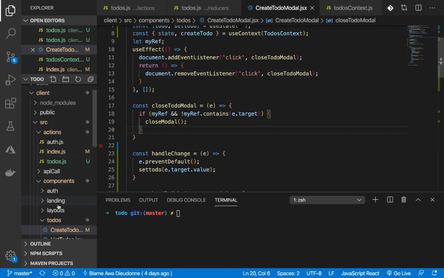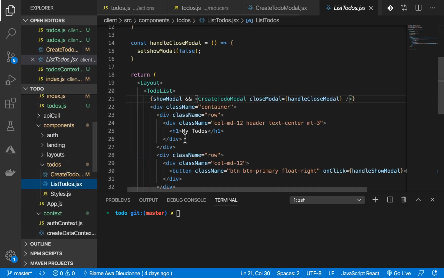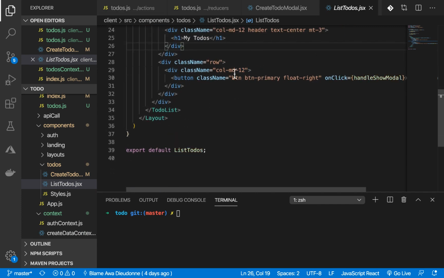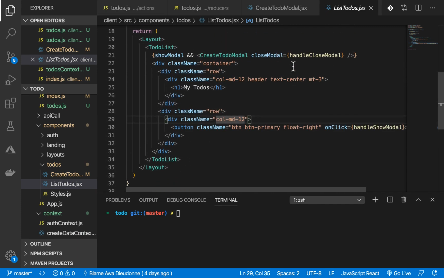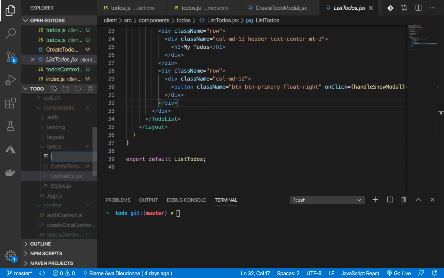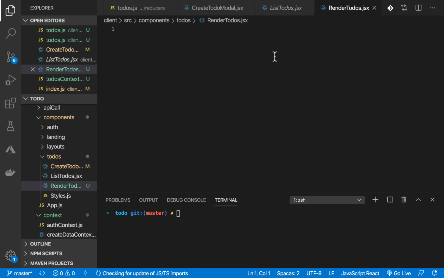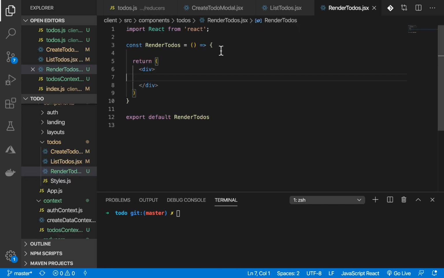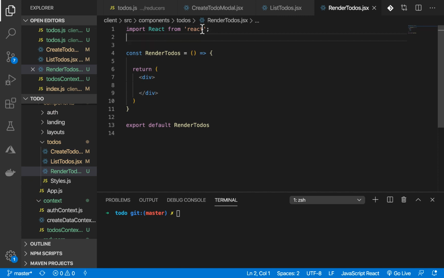So let's go ahead and also create the component. Since we have a component for listing todos already, I'm going to create another child component that is going to render our todo. So let me call it the RenderTodos component. Good. And the next thing I'll do is import our context. So we've imported our TodosContext.